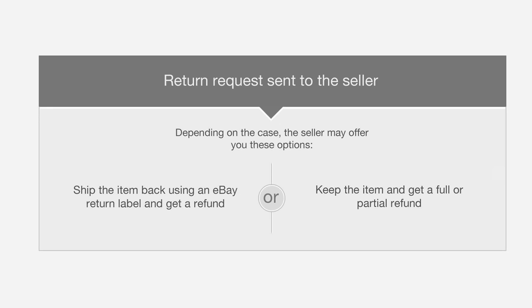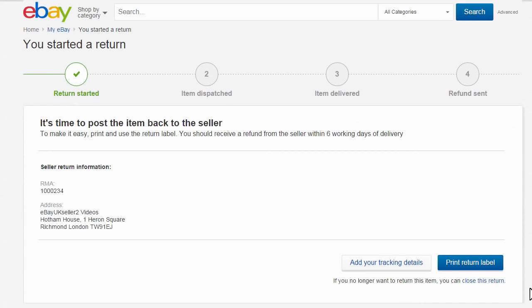For example, they may accept the return and refund you immediately, or they might offer you a partial refund without a return. If the seller accepts your request to return the item, we'll notify you by email. Once the seller accepts your return request, you'll have 14 days to send the item back to them. When your request is accepted, we'll offer you the option to print a return label.